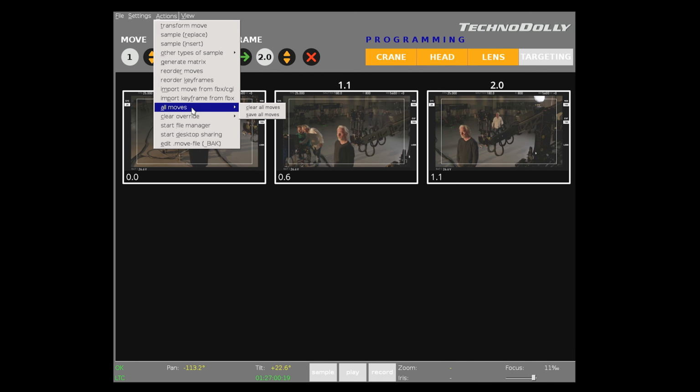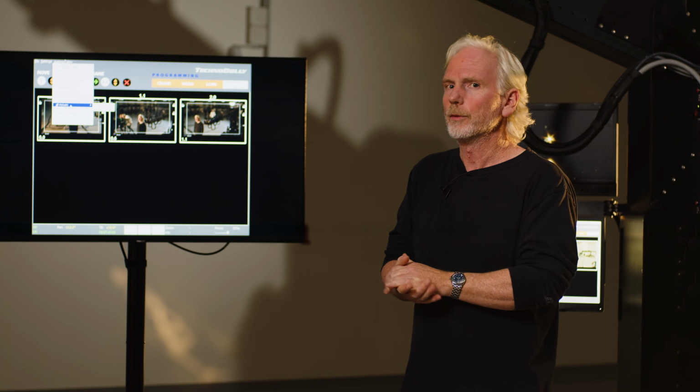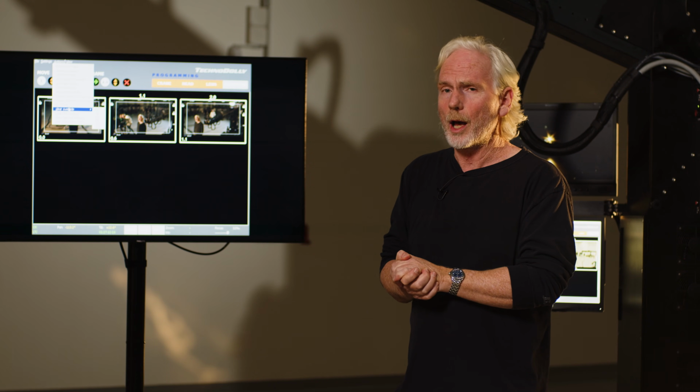If you've got a lot of moves and you're moving quickly, you can just go there and save all moves and it'll do it in the background while you keep working. So it makes your life easier, you don't have to go through move by move by move. And on some days we can get through a lot of moves.